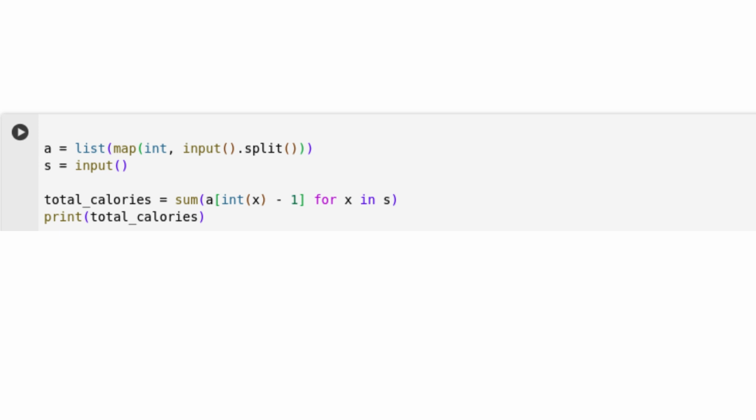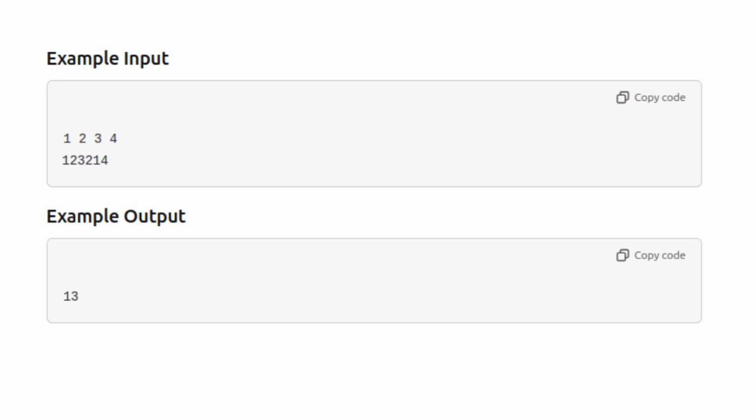This approach is simple and efficient, and it ensures we get the correct result for any valid input. Let's see an example. The player steps on strips 1, 2, 3, 2, 1, and 4, in that order. Using the values in a, the total calories burned are 1 plus 2, plus 3 plus 2, plus 1 plus 4 equals 13. So, the output is 13.